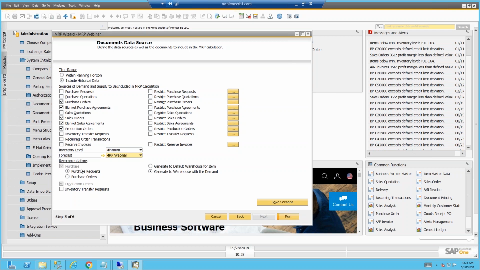I can say in the purchasing area, I can either get recommendations for purchase requests or actually create purchase orders. I'm going to choose purchase orders because at any time I can go ahead and update those purchase orders after being created. The other thing, production orders: we have some make items, so automatically MRP recognized that we have make and buy, so it selected both of those recommendations.